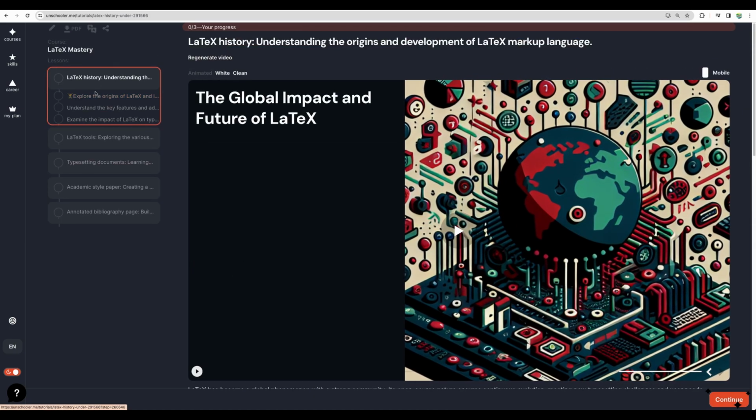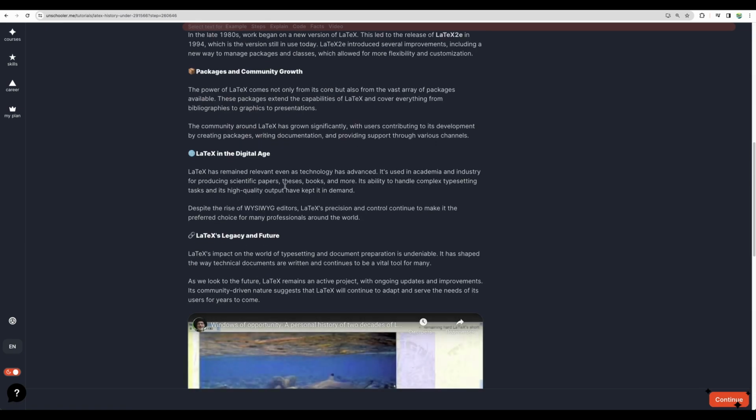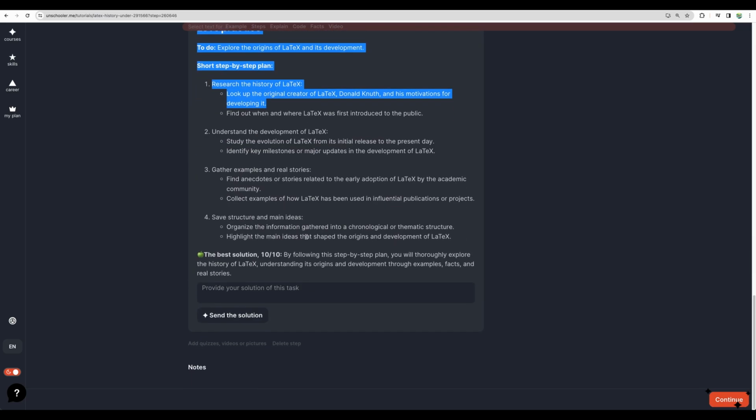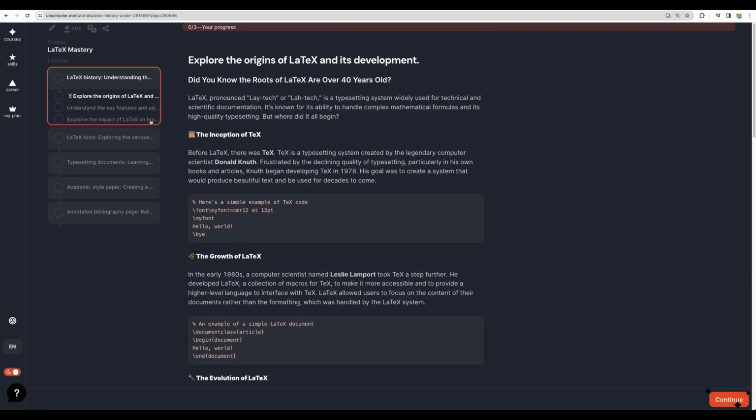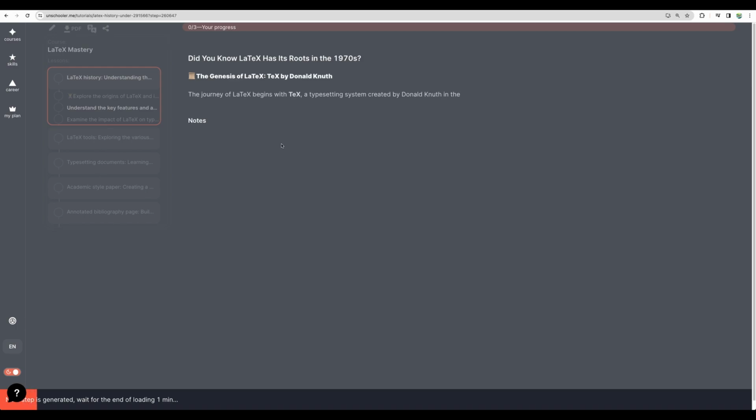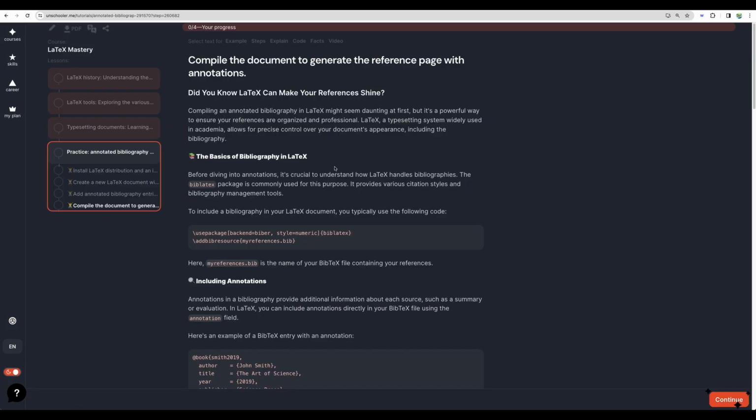So let's go to the remaining parts of the course. We can see some practice was generated. Okay, that's nice. Let's proceed. And I will click through the rest to generate the remainders of the course. Alright, now we have all our sections generated.